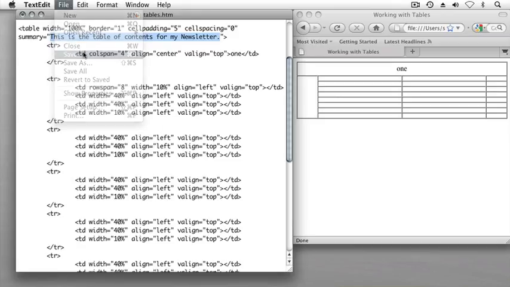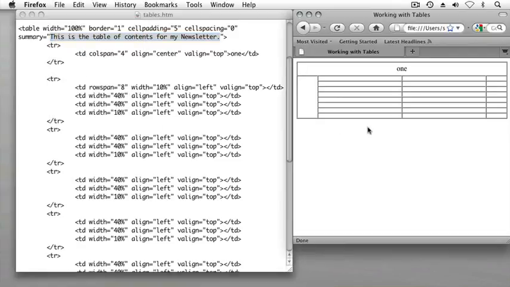But if I save my file and switch over to my browser and reload and refresh, we don't see that text on the screen, because that text is not intended to help the viewer. It's intended to help the listener.